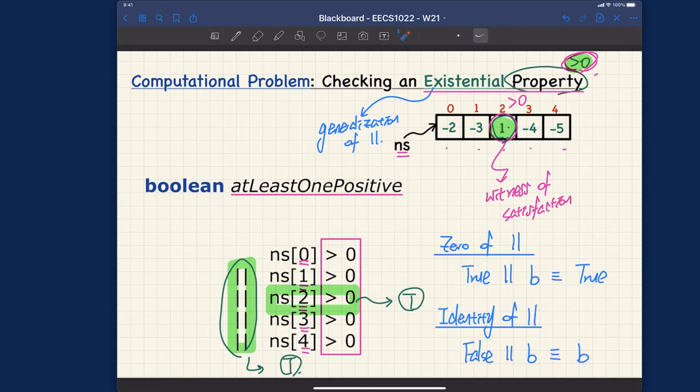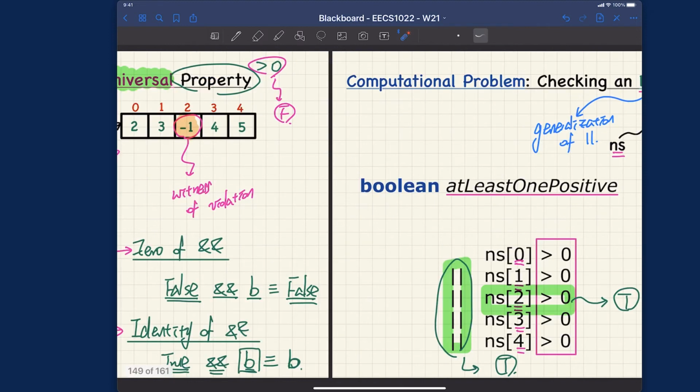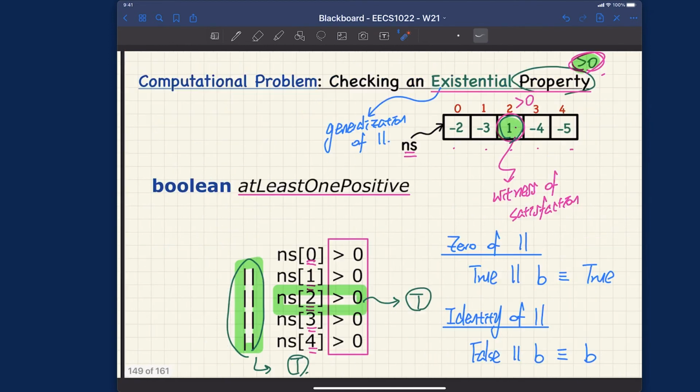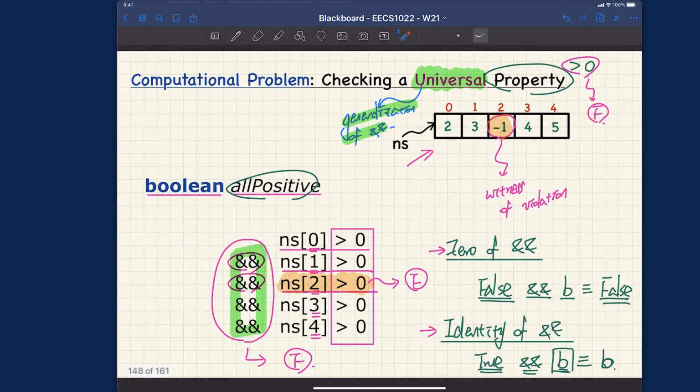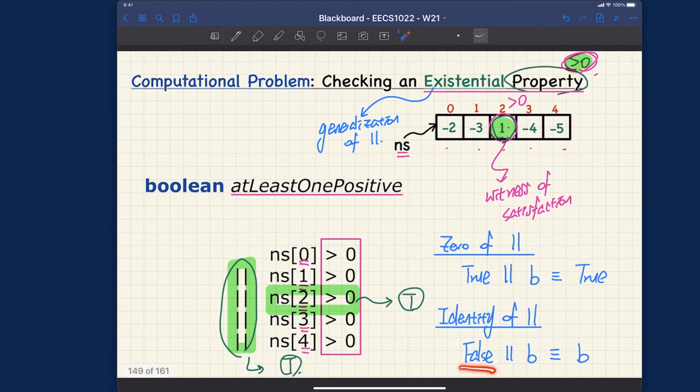All right. So that's a very quick, intuitive summary about what we are doing for universal as opposed to existential property. Please understand the intuition, and then this particular property about identity for conjunction, in which case we're going to get true. True is the identity for conjunction, and also false is the identity for disjunction, right? In that case, we're going to see exactly how we can code it up.